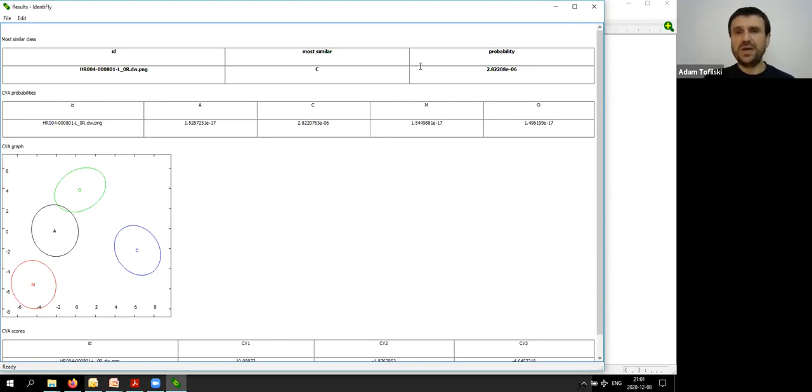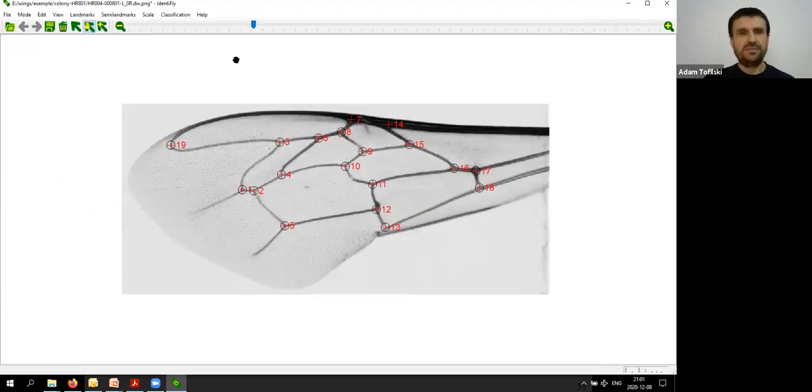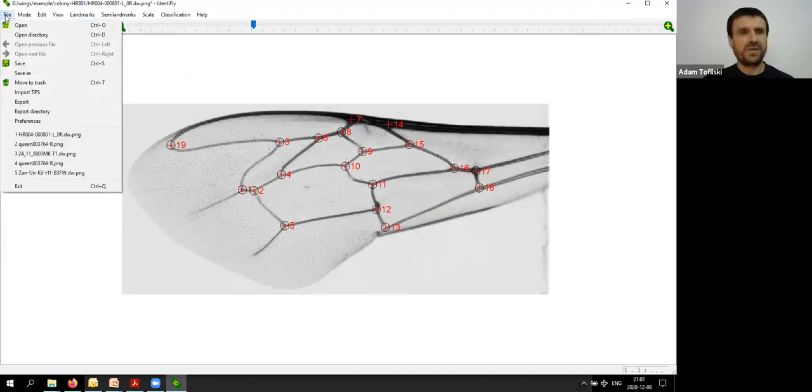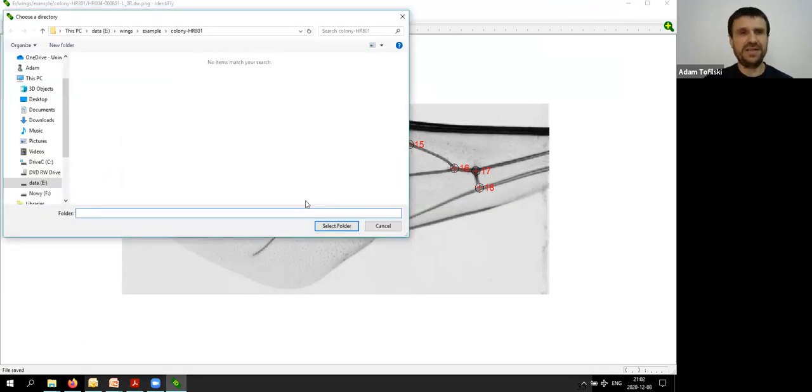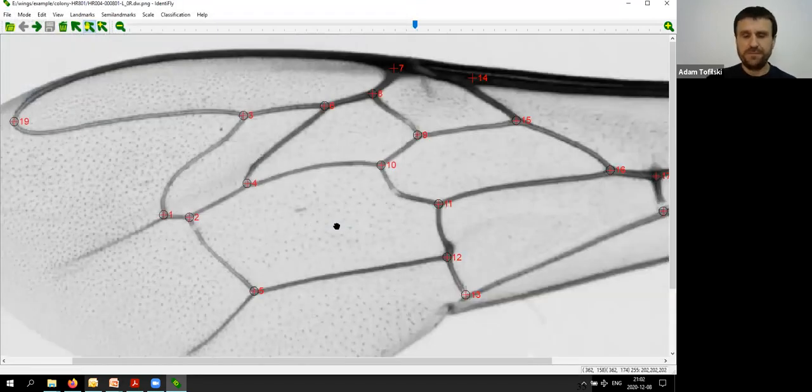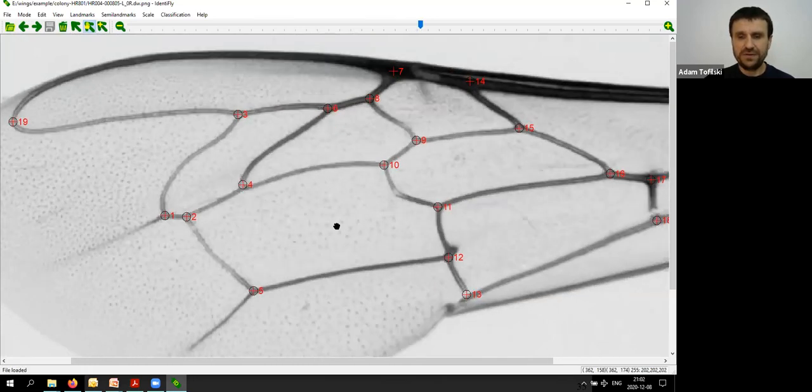So using single wing, the result is strange, okay? So as I told you, it's always better to use whole directory. In my case, you can place the points for directory using open directory. Oh, I will save the points. Yes, I would like to save. And then I choose this folder, select folder. When you open folder, using control arrow right and left, you can see.